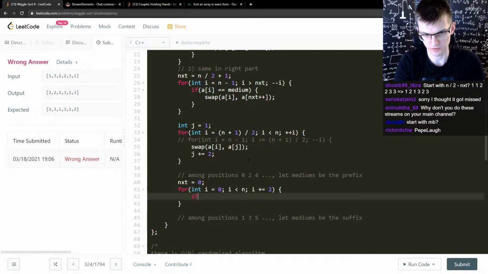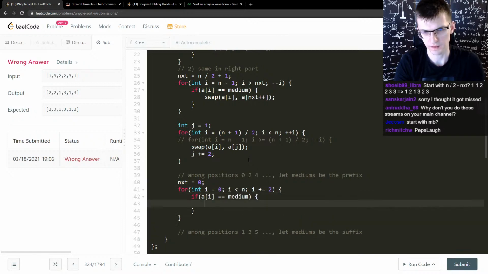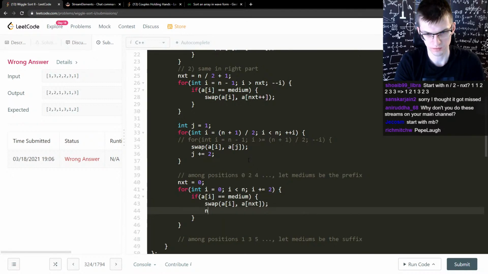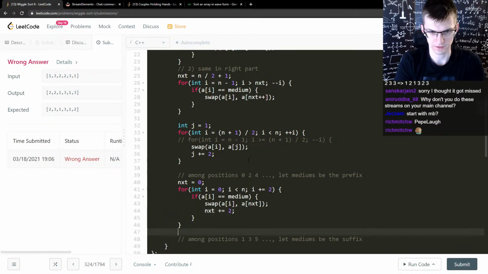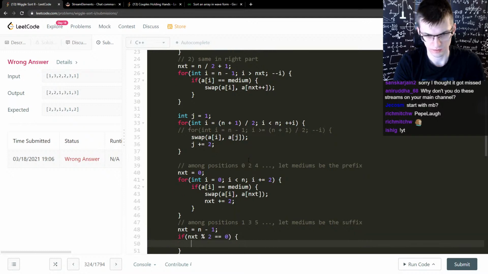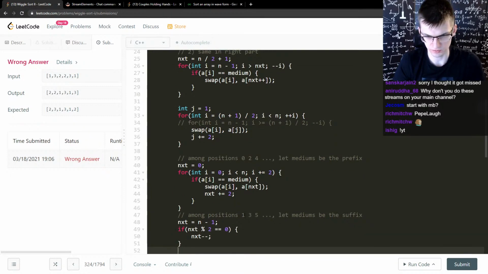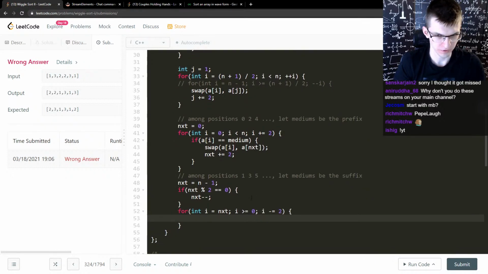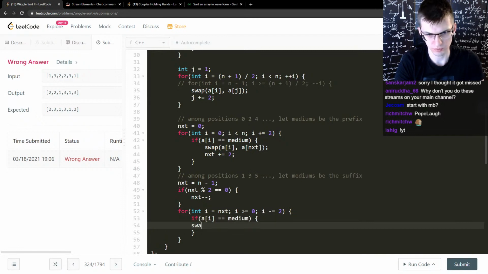Iterate over even positions. If something is equal to medium, then swap it with the next one. Right. And now the suffix of this. This is now the last odd position, so the last out of them. For everything here, if you are medium, swap.